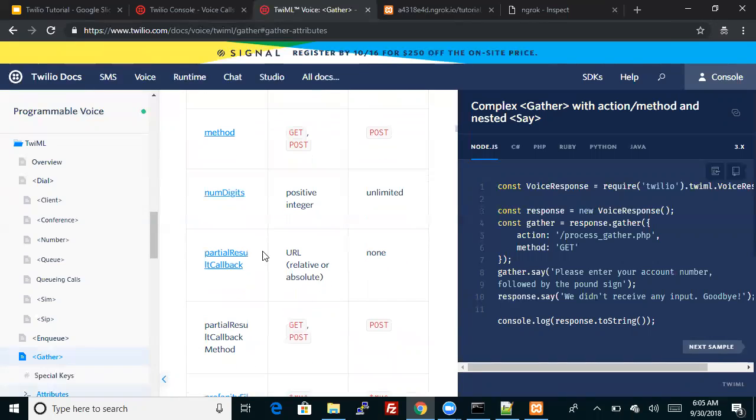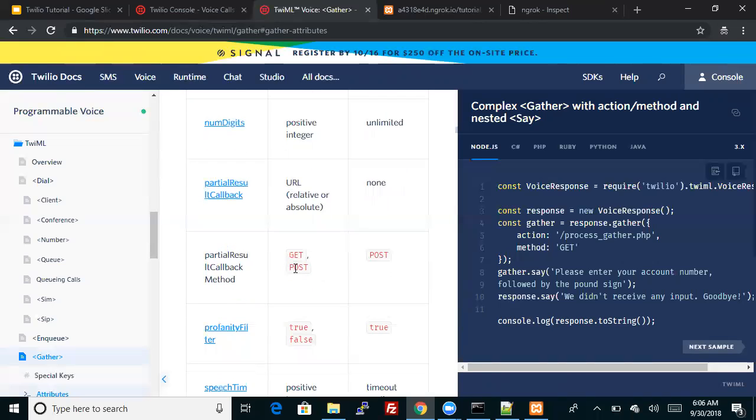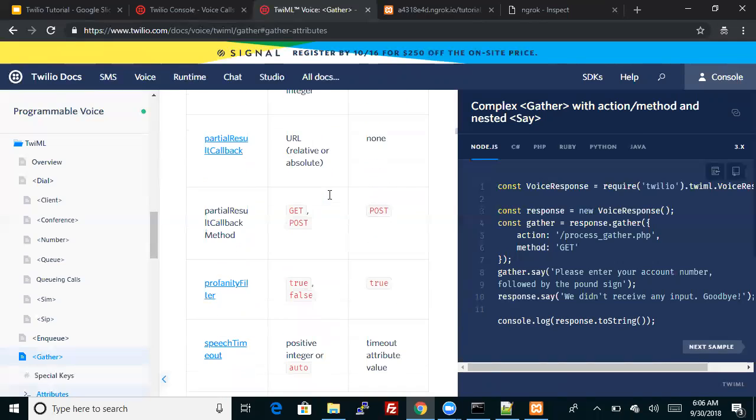Num digits, we saw that last time we used num digits as 1. By default, it's unlimited. So if you want to capture, let's say 10 digits, you can give it as 10. The advantage is that after 10 digits are captured, Twilio will immediately stop and pass control to the action URL. Partial results callback is useful when you give voice input, and if you want to collect input as it goes.